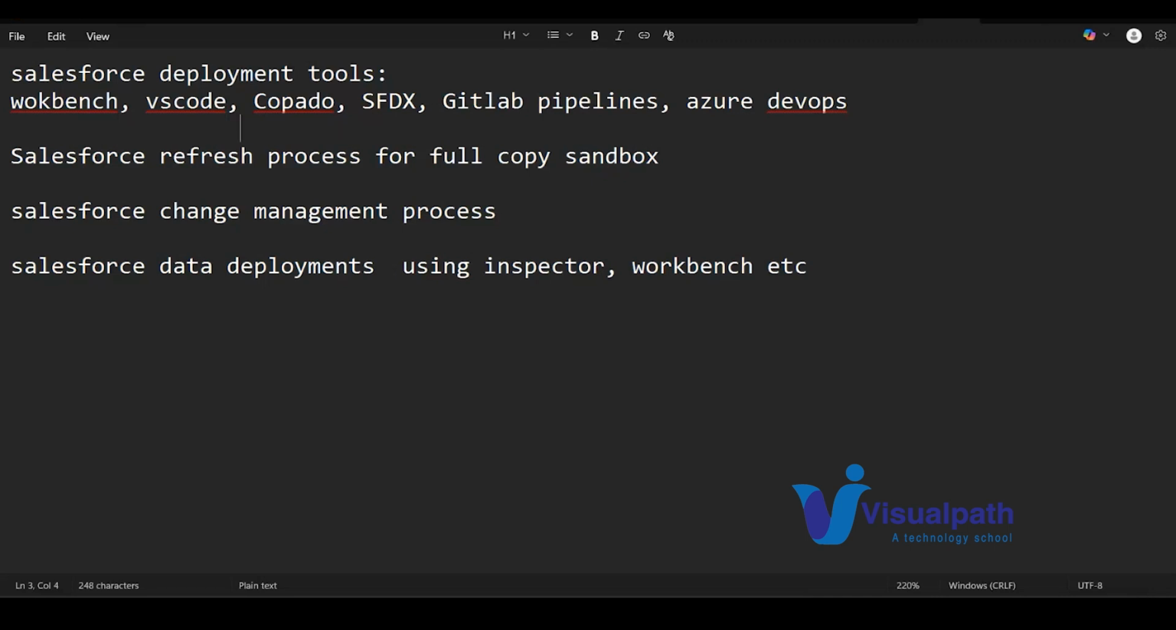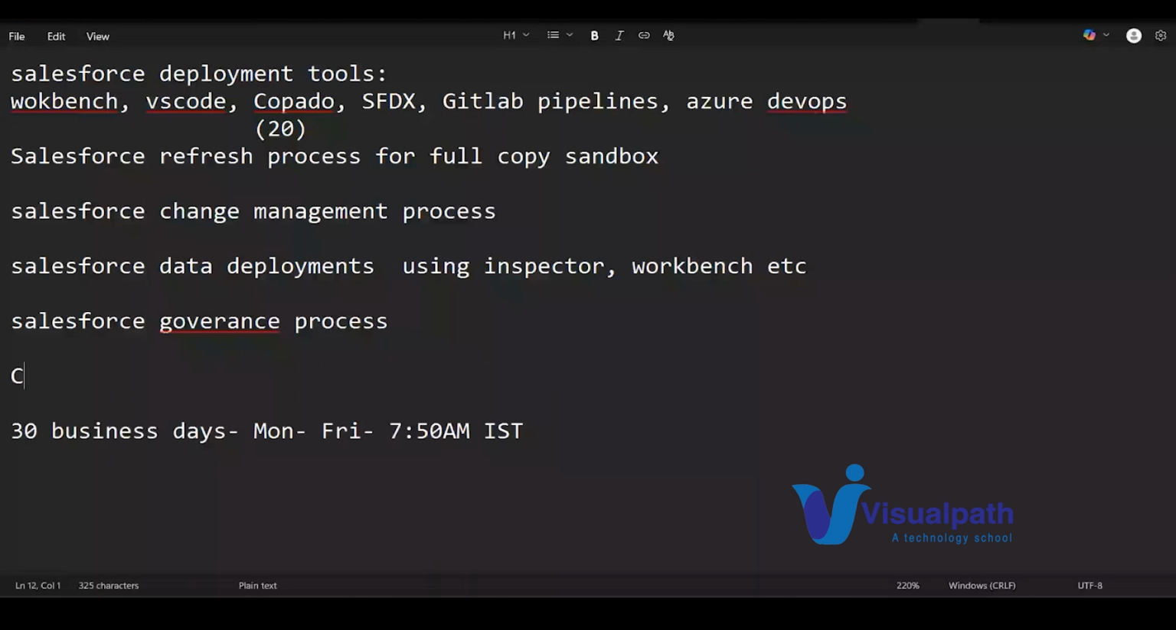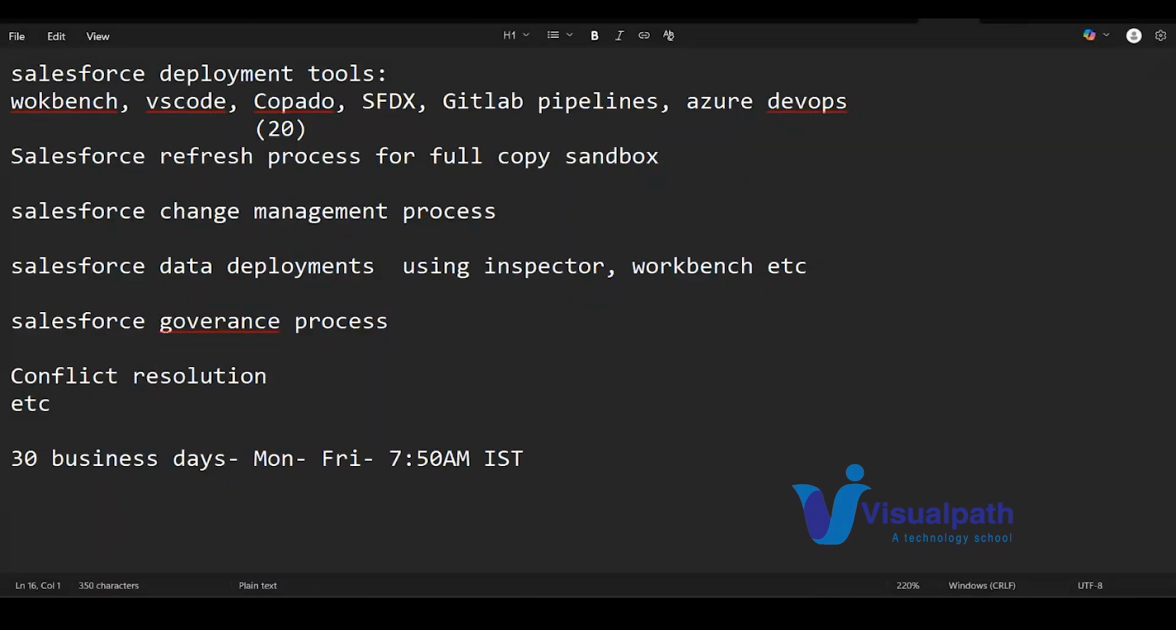This one I'm talking about is only Copado. So our course will run for 30 business days, which means Monday to Friday, around 8 a.m. IST we'll have class, or might be 7:50 a.m. IST. We will also cover the Salesforce governance process, conflict resolution, etc. So we are going to learn these many things as a part of this course.